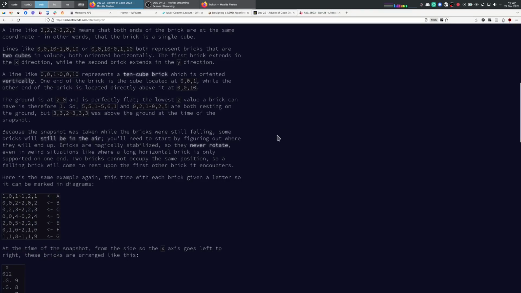Because the snapshots were taken while falling, some bricks will still be in the air. You'll need to start by figuring out where they will end up. Bricks are magically stabilized, so they never rotate, even in weird situations like where a long horizontal brick is only supported on one end. Two bricks cannot occupy the same position. So a falling brick will come to rest upon the first other brick it encounters.